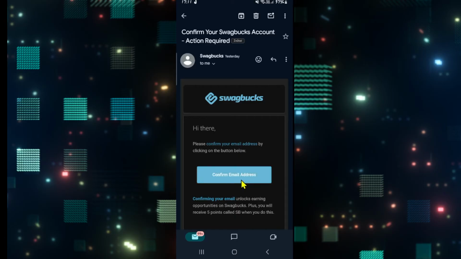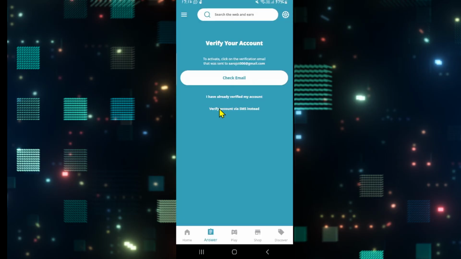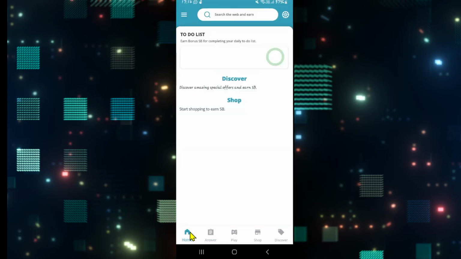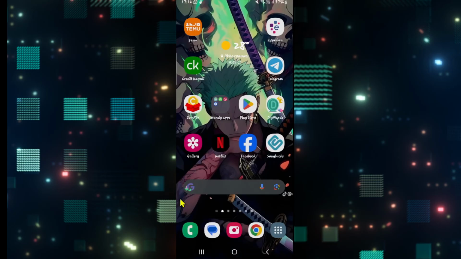Tap on the confirm email address button or enter the verification code that you received within your phone. And once you have verified your account, the phone number that you just used will be added to your account as well. And there you have it. That is how easy it is to add your phone number onto Swagbucks.